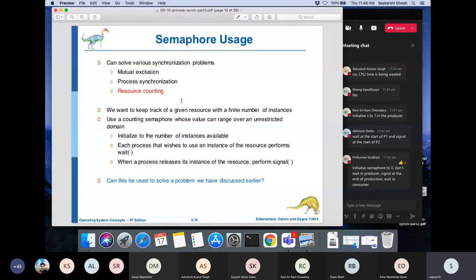And if the consumer has consumed an item, that means that buffer has become empty again, so the consumer does a signal on the semaphore. This was the application of various applications of semaphores.